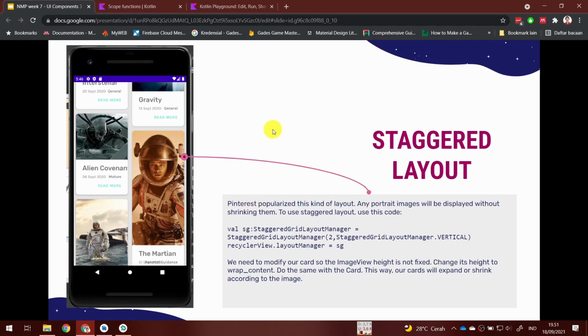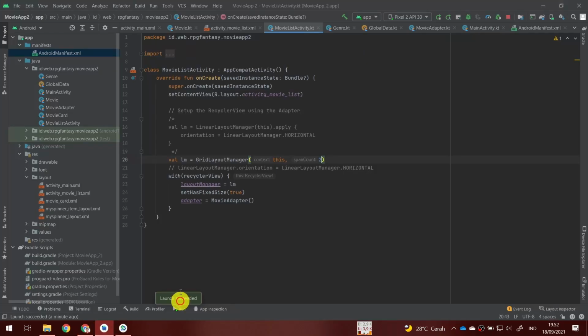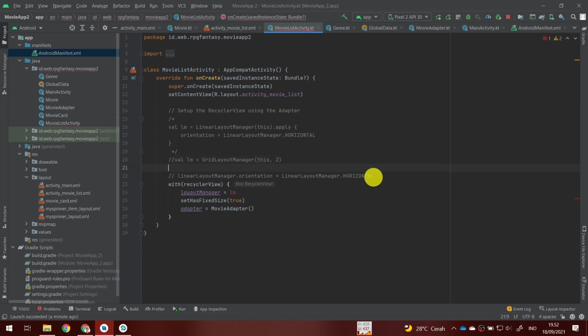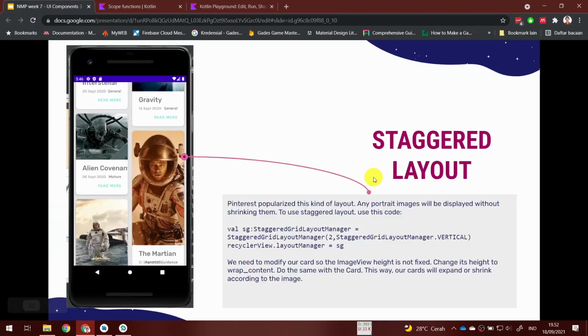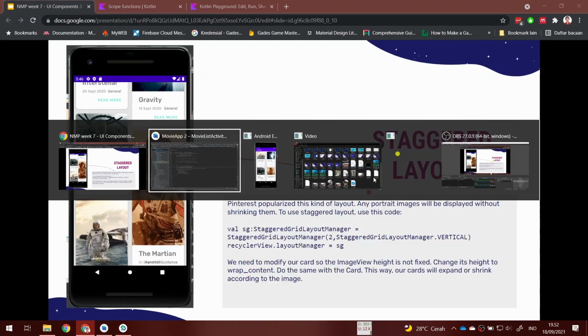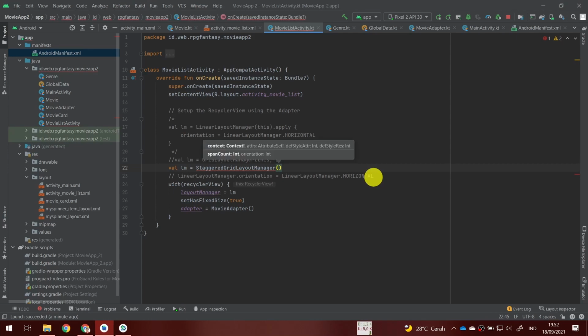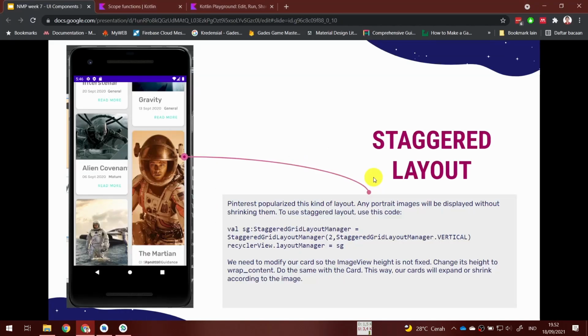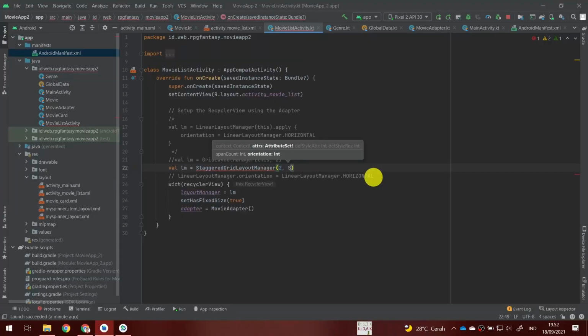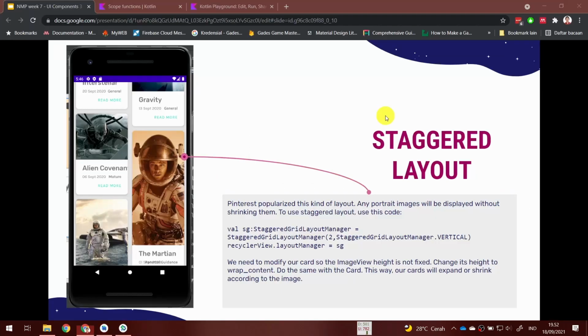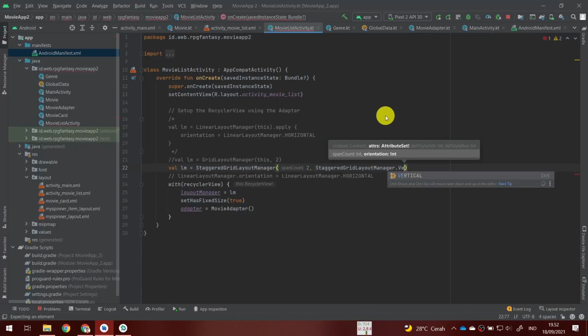Okay, then for the staggered layout, we can use something like this. Let's try it. If I want to use a staggered layout, LM is a staggered grid layout manager, and the parameters are the number of columns and the orientation. Staggered grid layout manager. Oh, vertical, not horizontal. Vertical.